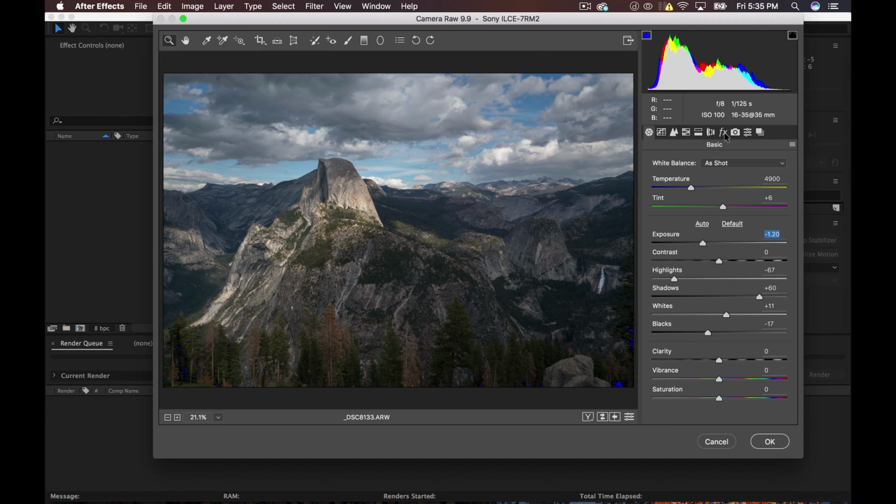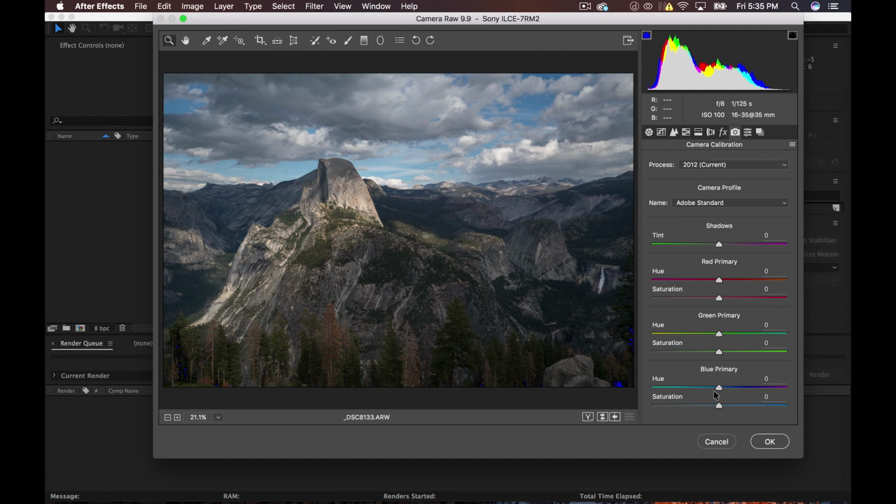Now, one of the things I like to do is go into camera calibration, and this is a little trick I learned from this amazing landscape photographer, Ted Gore, and I'll post a link to his website in my description. What he likes to do is push the blue primary channel saturation up. What happens here, if you look, is it's not pushing completely the blue. If you look at the green colors in the image, they're also getting richer. Basically, it's finding any of the blue data that's in any of the colors and bringing up the saturation there. And this is more truly a representation of what the sky actually looked like on that day.